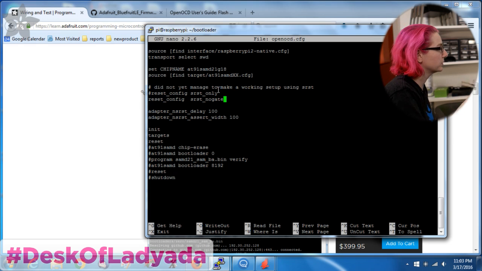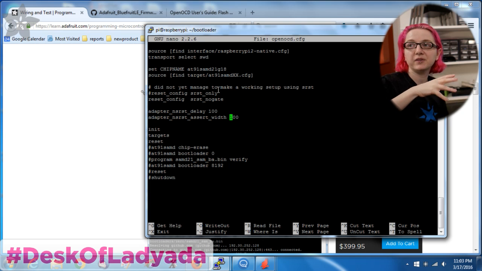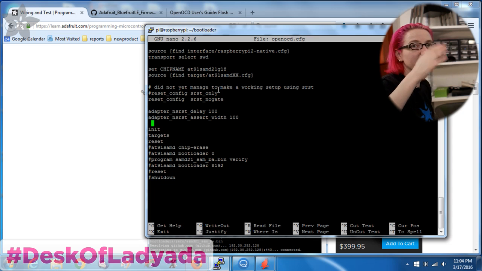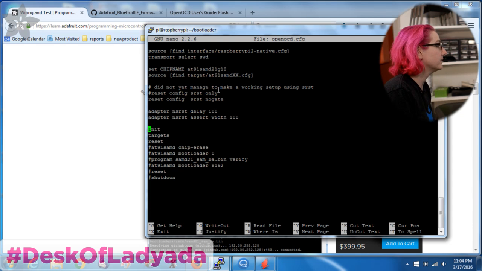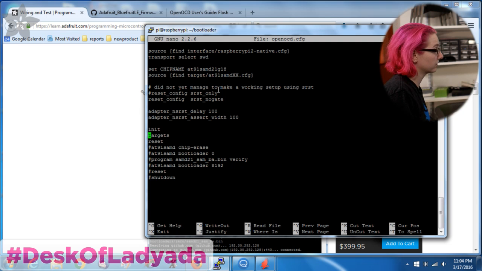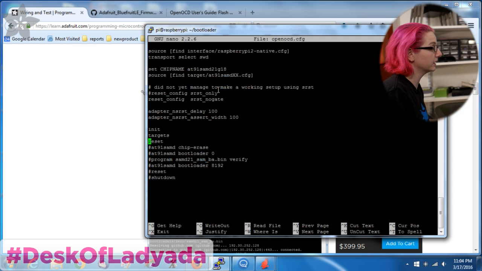I'm not sure exactly what this is. I got this from the tutorial. I might remove this later. You tell it how long to set the reset pin. I think this is in milliseconds. The delay, and probably the delay after asserting, deasserting, and then the delay for asserting. And then you have basically this list of commands that tell it what to do. So I'm just going to start with init, which I guess initializes the system, targets, checks what targets are connected, and then reset, which means put the device into reset, which means you can start programming or debugging. And then I commented out all these other things, which I'll get to later.